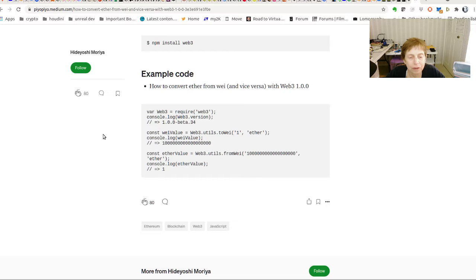Fortunately, we have the Web3 interface, or API rather. What it lets you do is go to Wei and from Wei. So if you get your value in as Ether, but you're doing some kind of calculation in Wei, you can easily convert it, or vice versa.